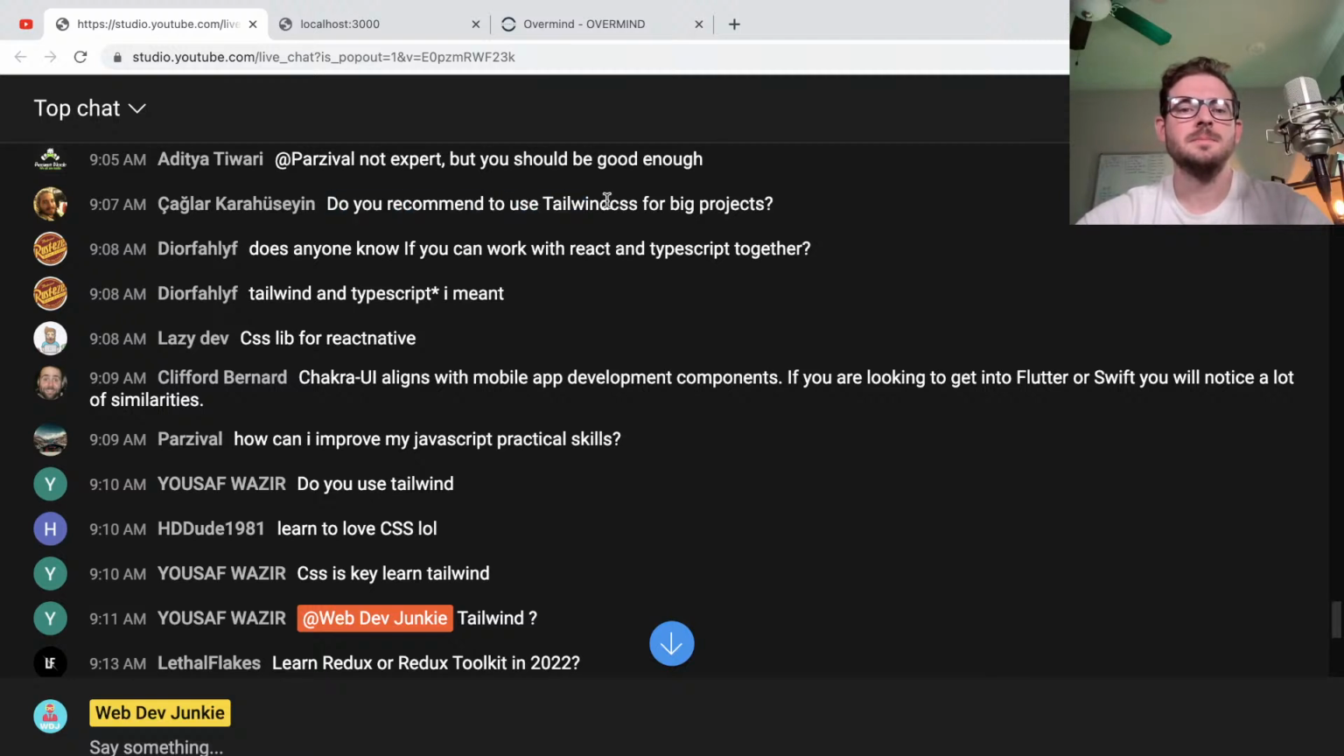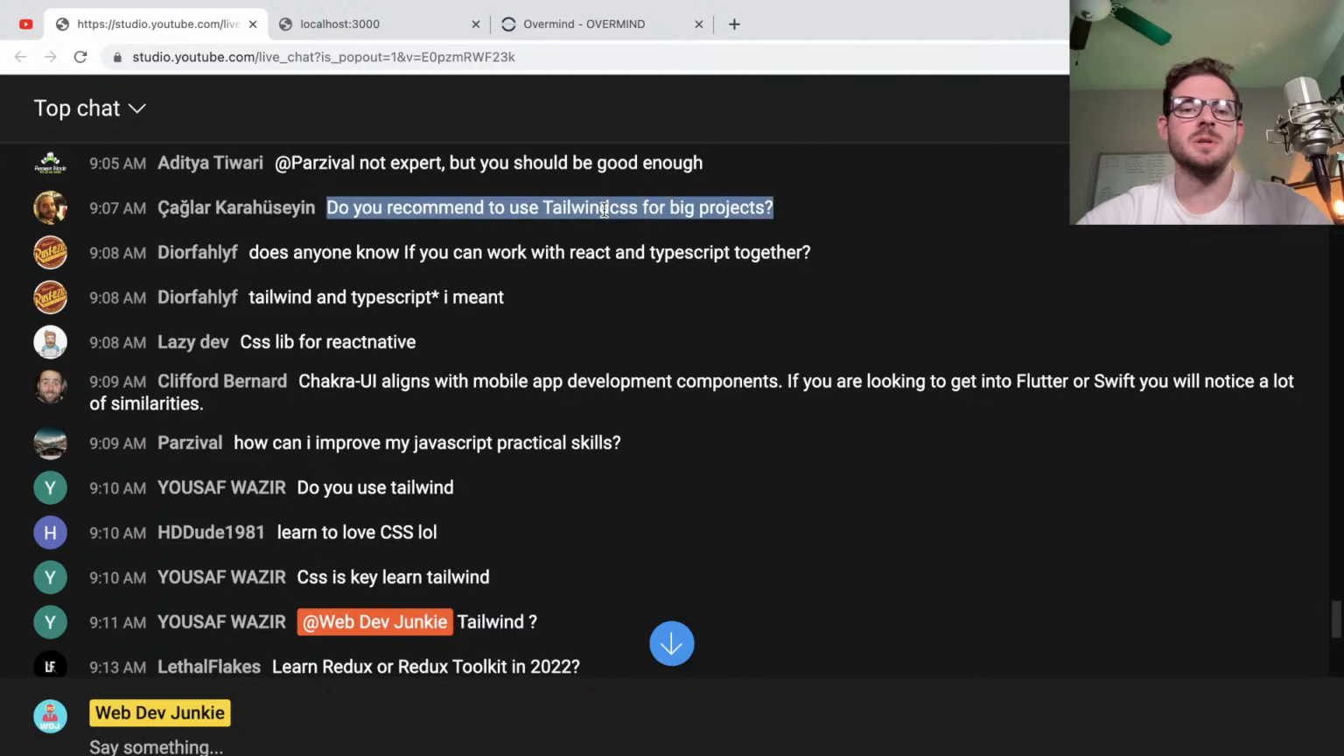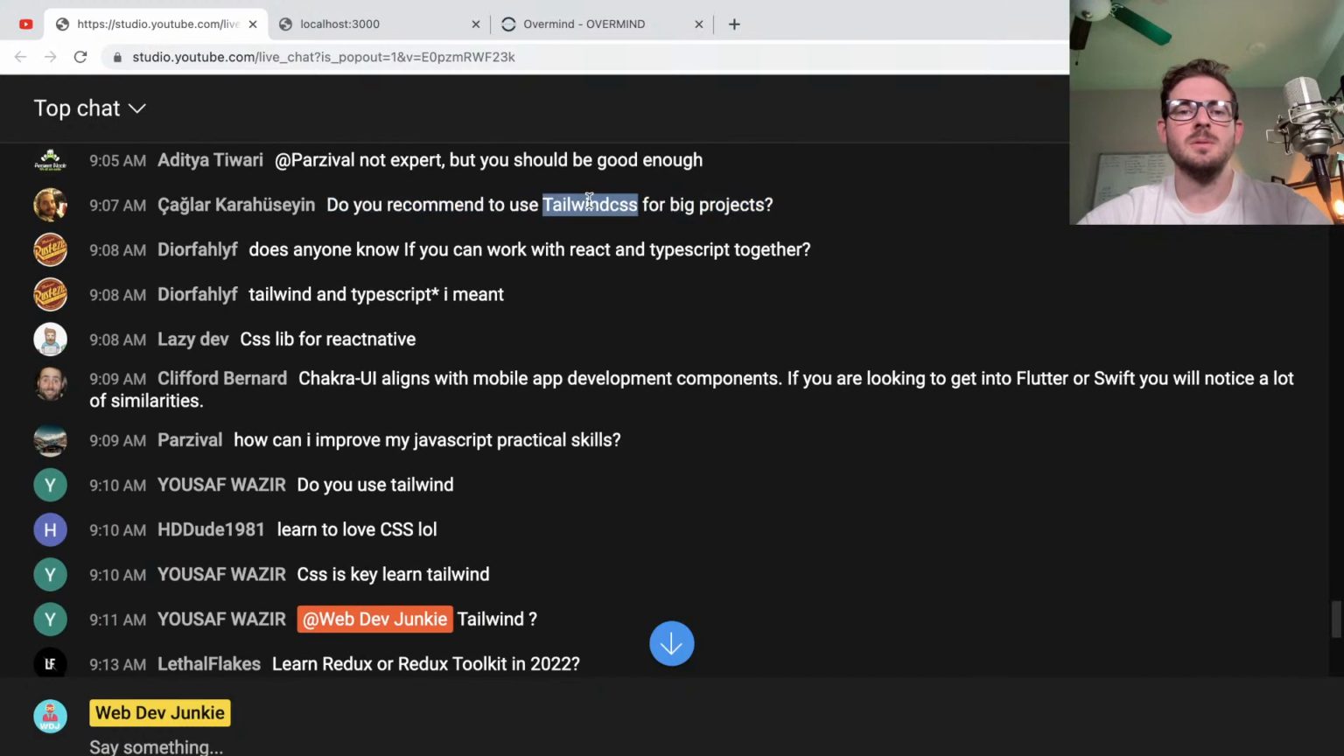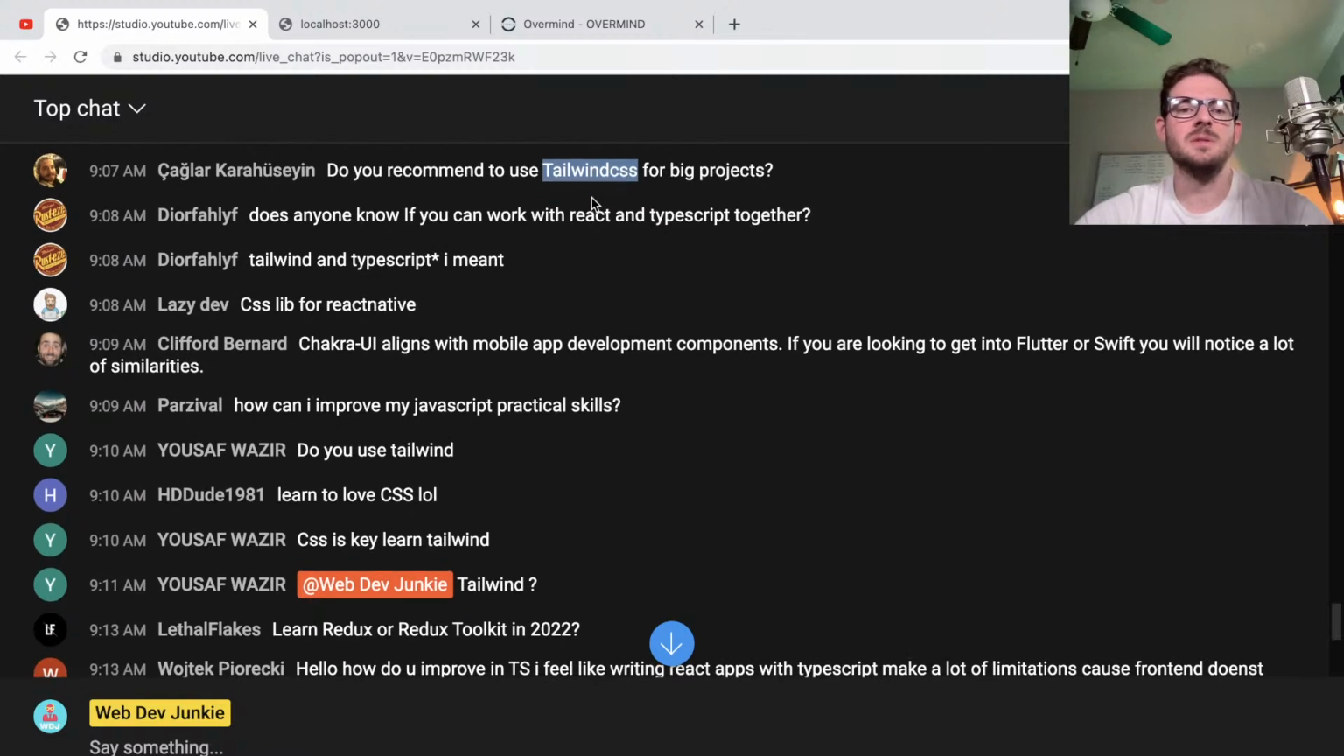Do you recommend Tailwind CSS for big projects? I don't know. I never used Tailwind CSS for big projects, so I can't answer that question. A lot of these things that people hype up on YouTube seem cool for your little side projects, and then you start using them for a big team of 10 developers, and the entire thing just starts falling apart because it's not manageable. I'm not saying Tailwind's not manageable. I'm just saying I haven't used it, so I can't give you my perspective on it.